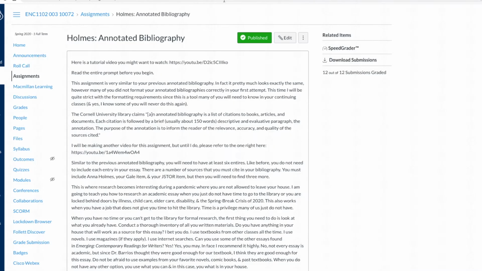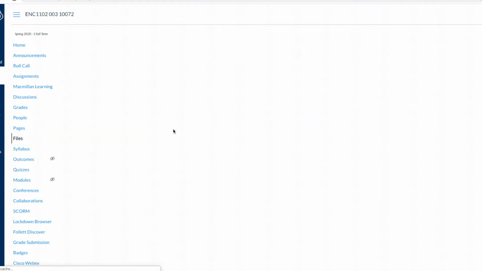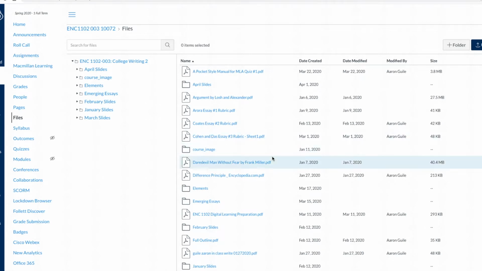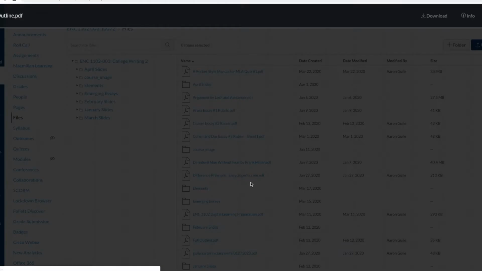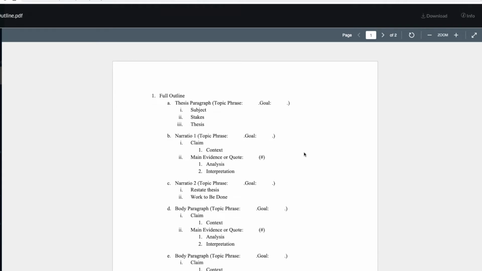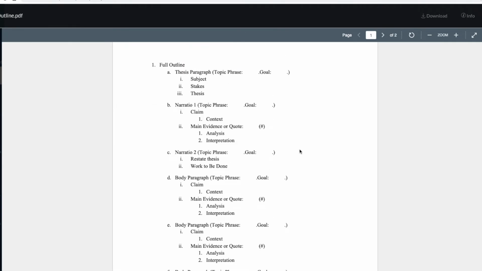So, let's see. One second. I'm going to go over here to Files. I've just finished grading your annotated bibliographies before doing this. And let's go to Full Outline. So, I provided this document for you guys so you could see what a full outline looks like, okay? But a lot of folks didn't quite understand what I was talking about, and so I'm going to show you how to. I actually want it to look a lot like this, okay?